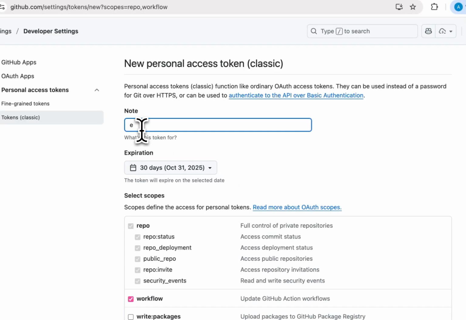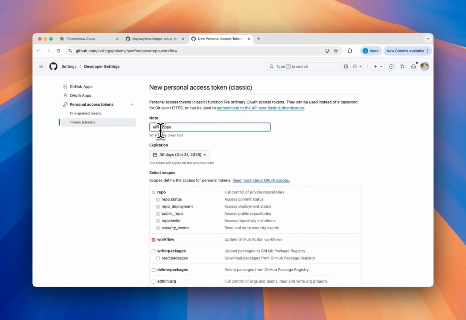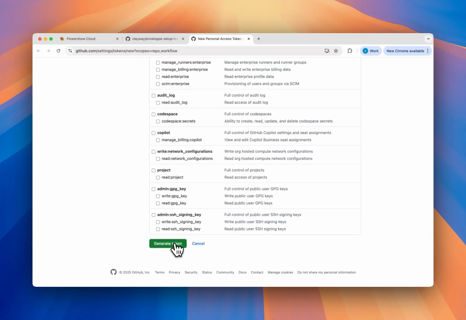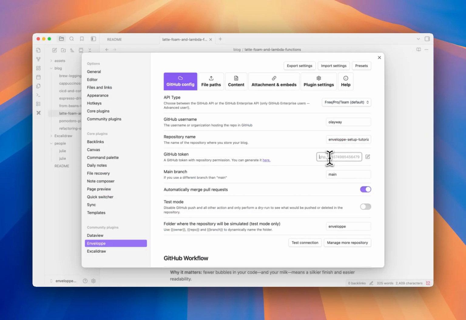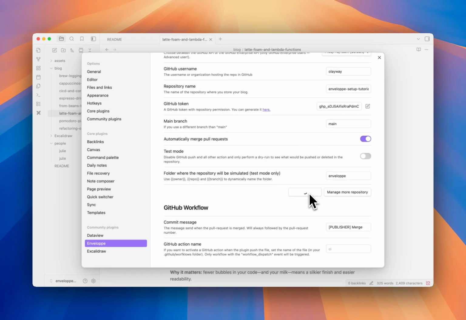And just give it some name. And click on generate token. Then you want to copy it over to the plugin settings. You can click on test connection to see if it worked. If you see this green pop up, it works.